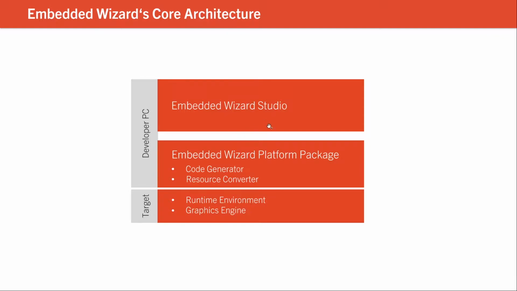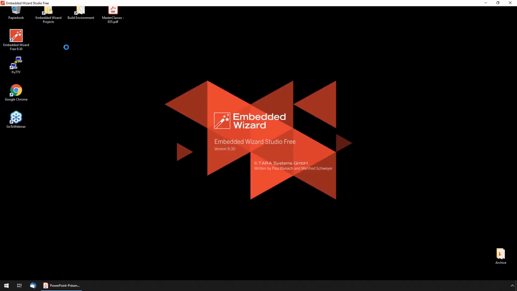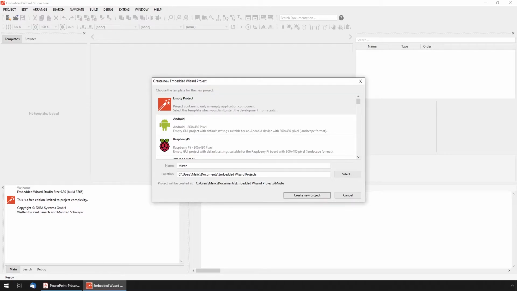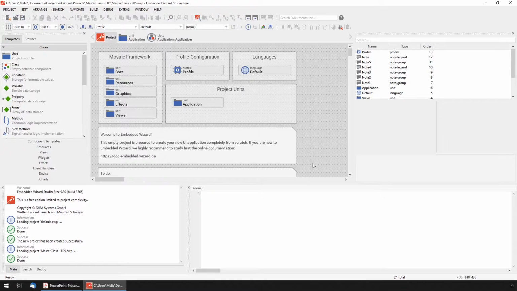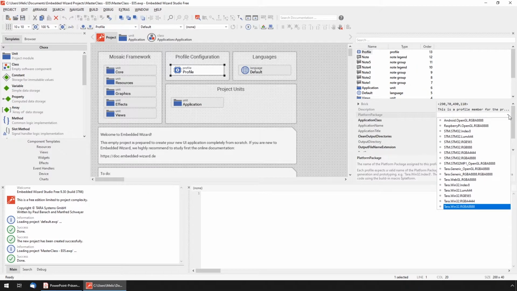So when you select the dedicated profile in the studio, let's do it this way: just start Embedded Wizard Studio and create a new project, which is our master class episode 05. So, new project generated. Selecting the profile gives you an indication of which platform package is used. And the number of available platform packages is defined by which platform packages you have installed on your PC.